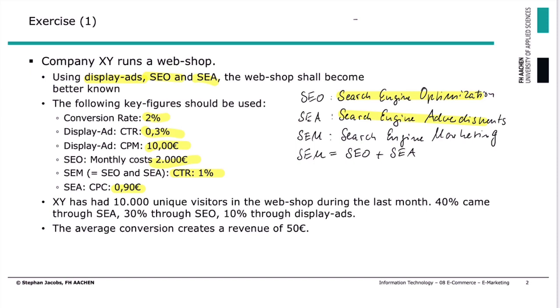In the last months you have found out that you had 10,000 unique visitors, from which 40% came through SEA, 30% through SEO and 10% through display ads. Now what can we do with these figures? We can start to calculate how many clicks, impressions and so on we did have, and how much you actually had to pay, and how much you had to pay per conversion, for example. So let's start.